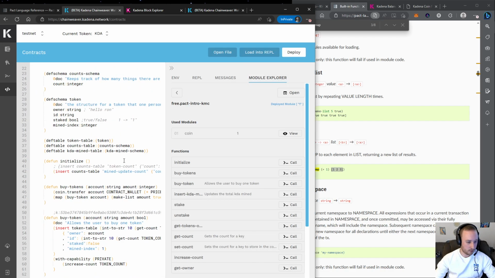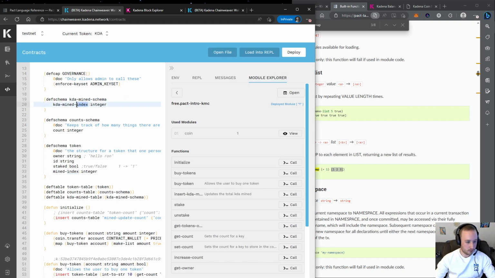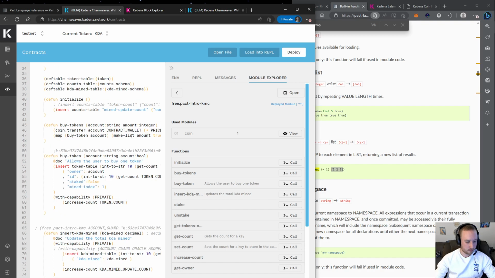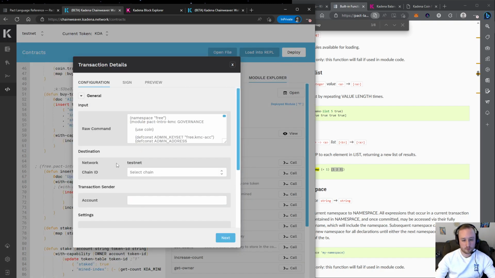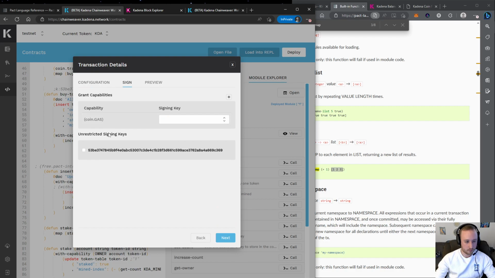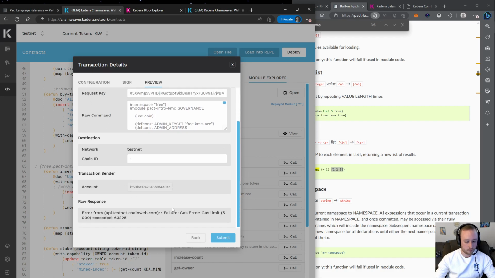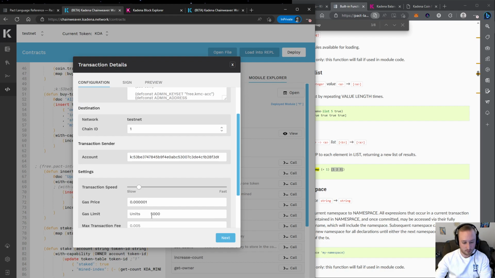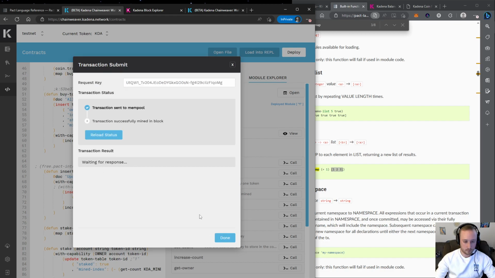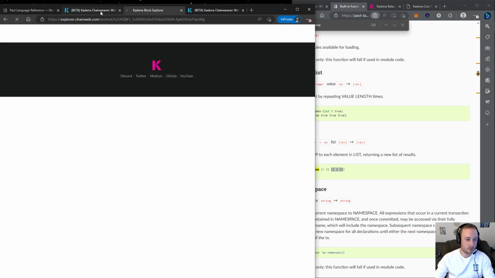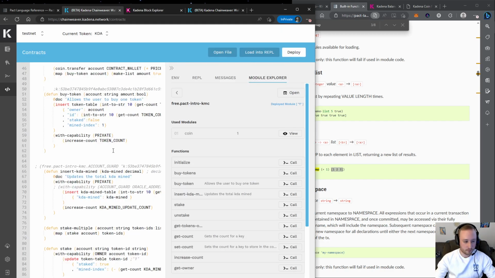What did I name that? KDA mine. Okay, that should work. Okay, good. Set the gas again. Alright, so that should deploy. Whenever that deploys, we will have a functioning insert KDA mined.